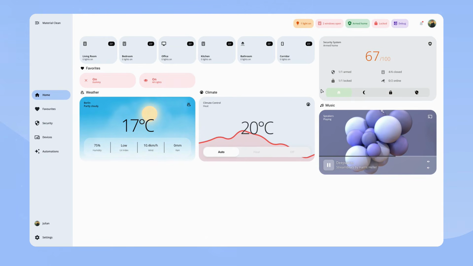Here it is on my dashboard, playing some lo-fi. If you want the full code for this card, you can find a link in the description.